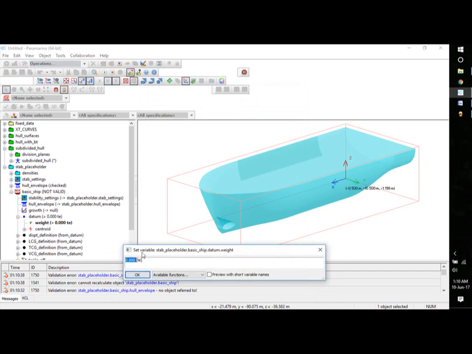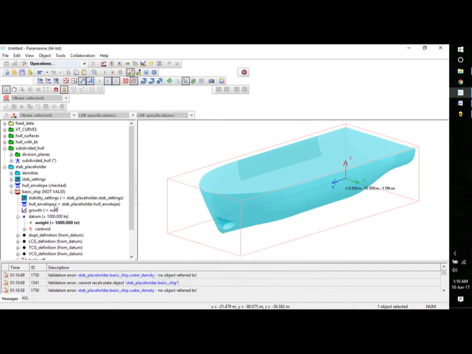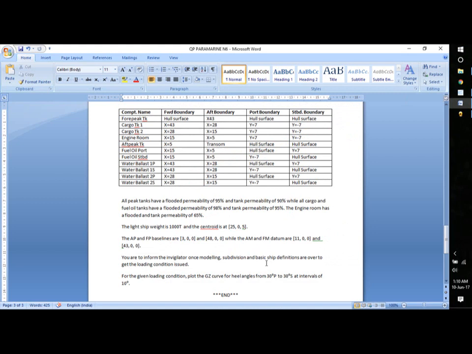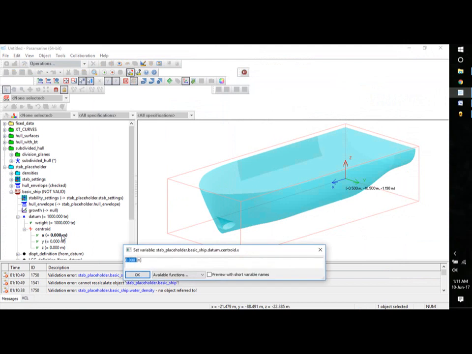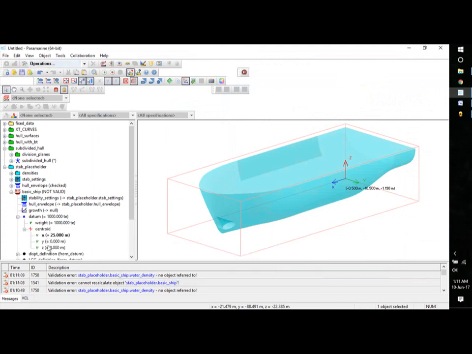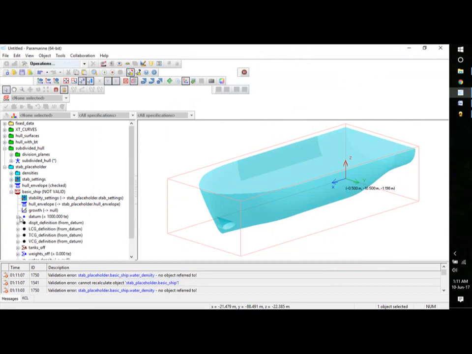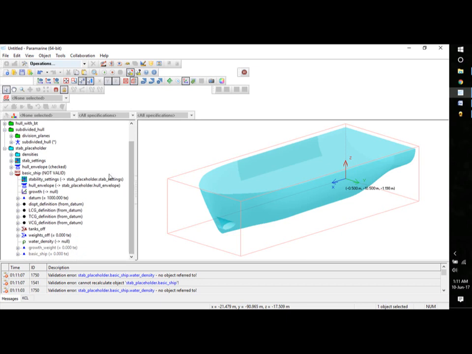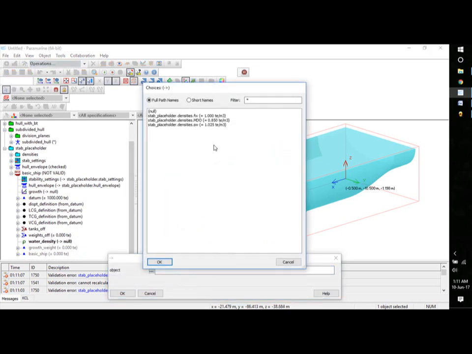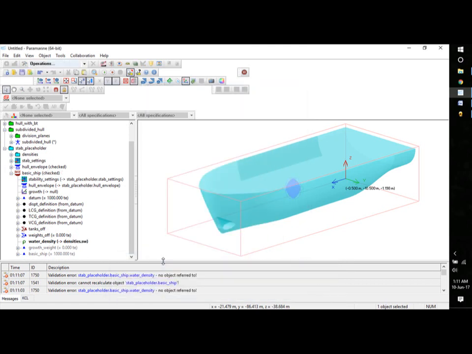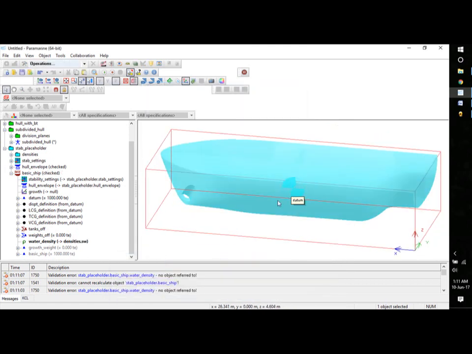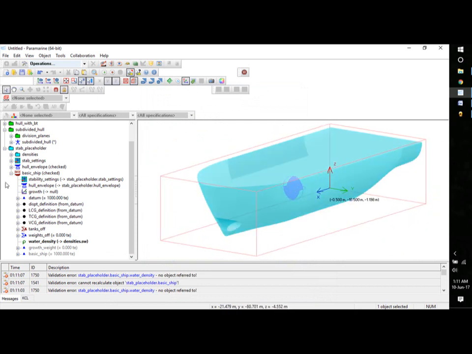So your lightship weight is given as 1000 tons, and the centroid is given in the question paper as 25, 0 and 5, right? Okay. And the water density, in this case the seawater density, so going to that. And that shows the centroid of the lightship. So that is done. Basic ship is also checked.